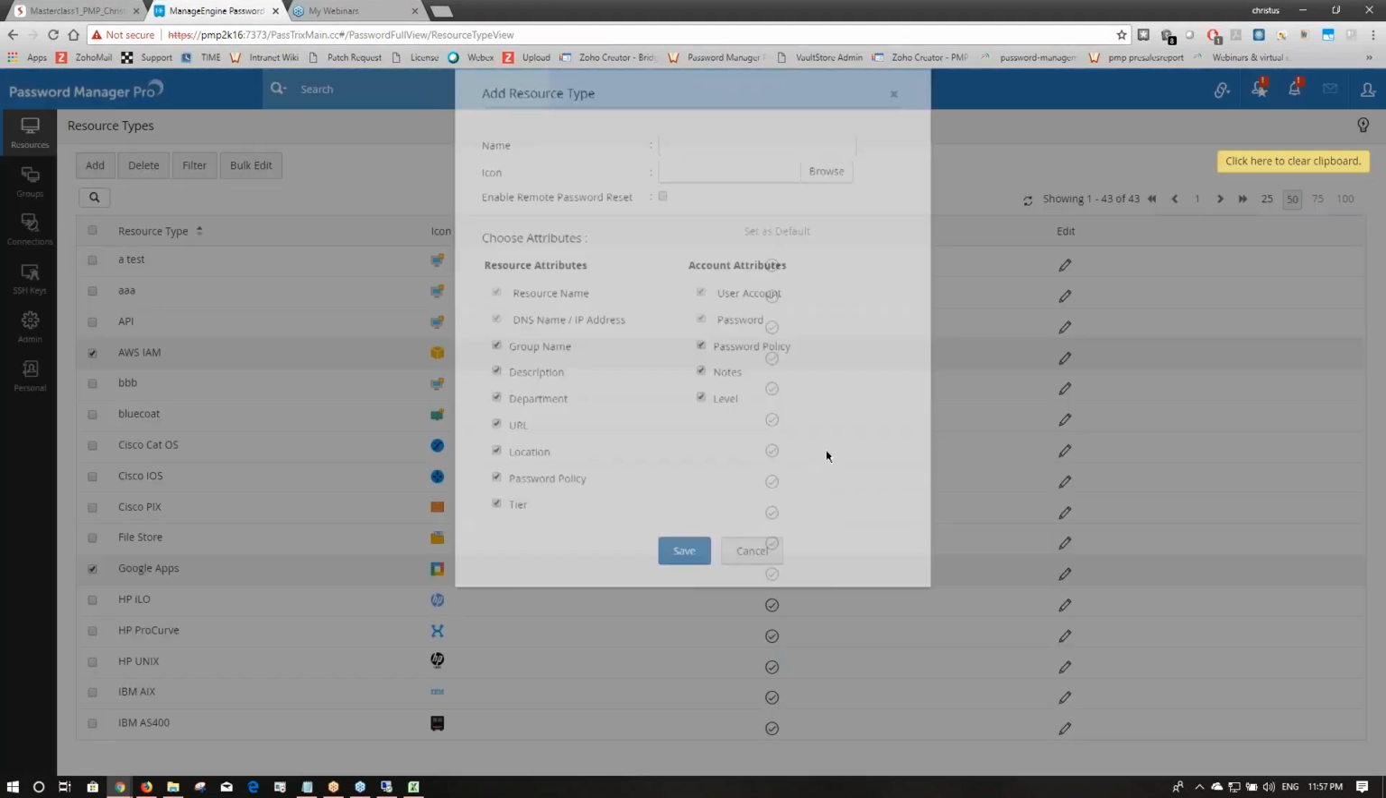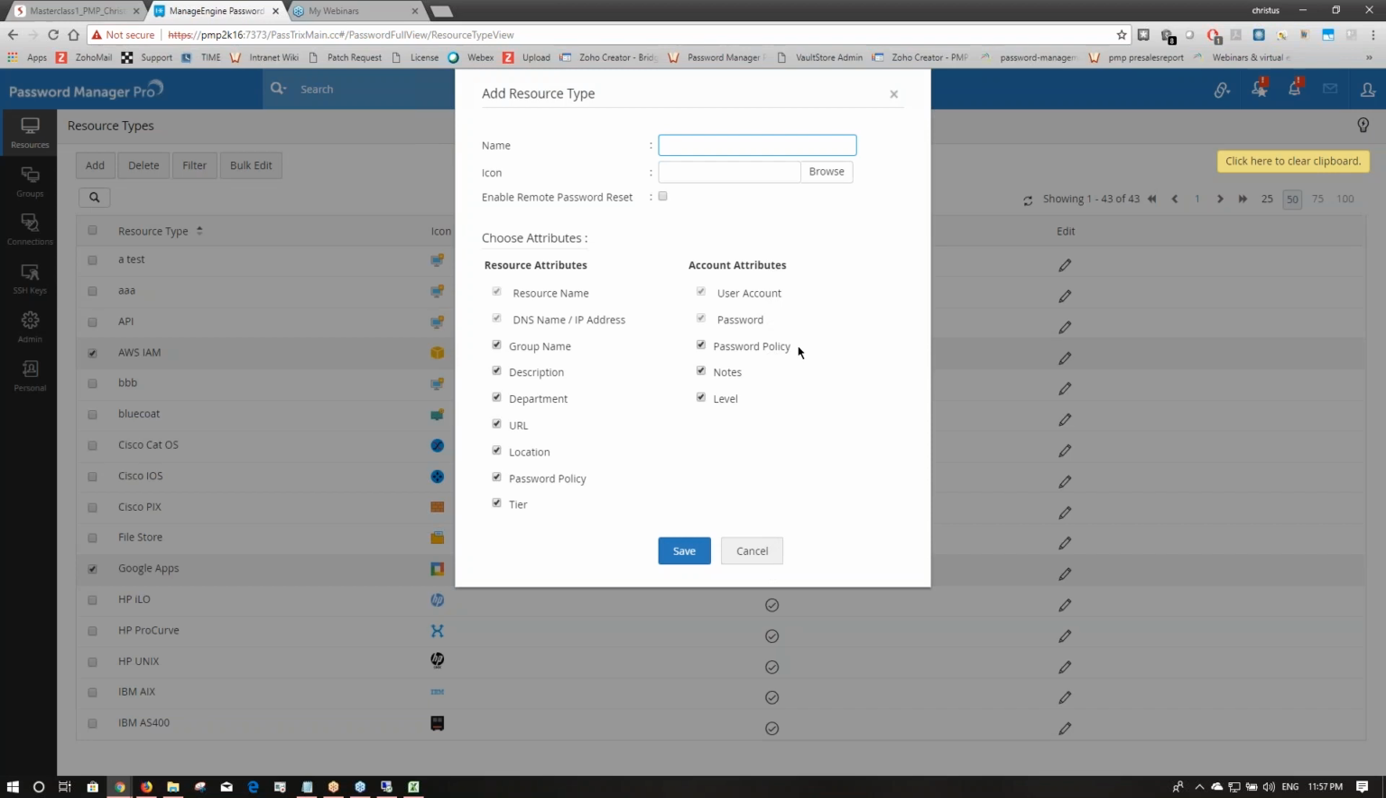Along with this, you can also create your own custom resource type to maintain it as a secure vault. You can create the resource type to easily identify what device it is or what website it is. If you're going to add website passwords, you can create your own custom resource type, as many as you want in Password Manager Pro.